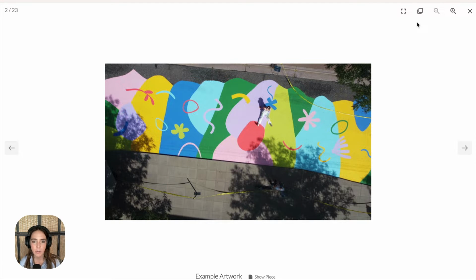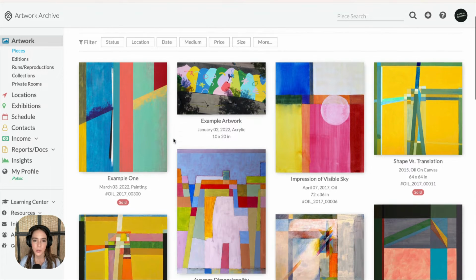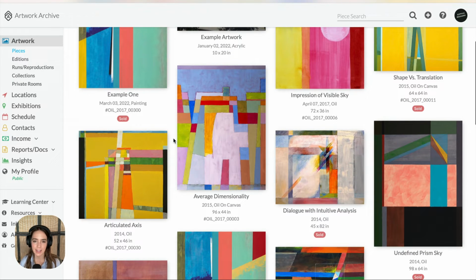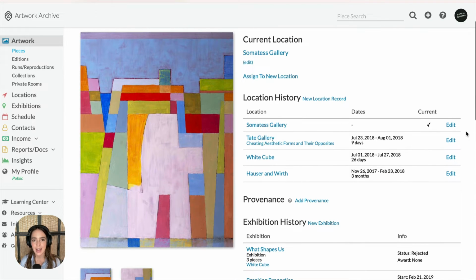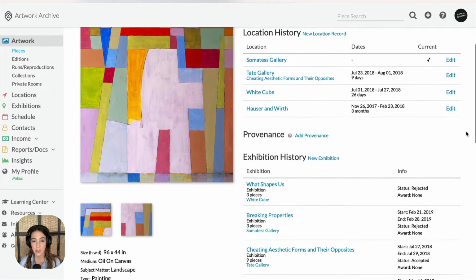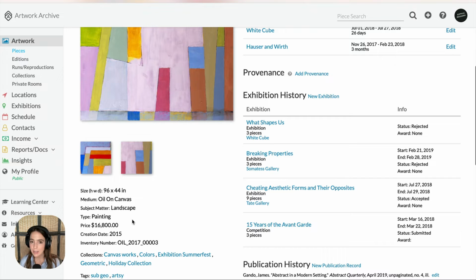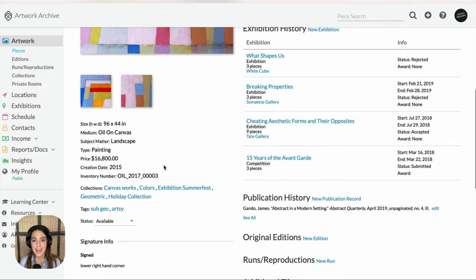Now let's explore more with a piece already uploaded in the system. We'll select Average Dimensionality as an example. So when I pull up my record on this piece, you can see that I have a lot of information on the work that has been built up over time. So here's my size, medium, subject matter, type of work it is, price, when it was created, and my unique inventory number.